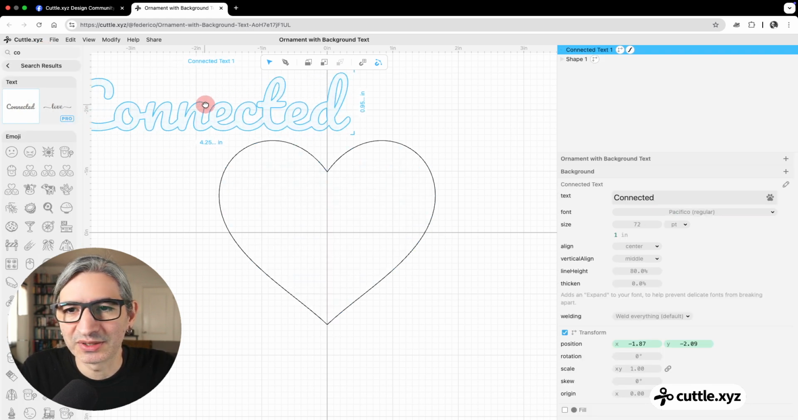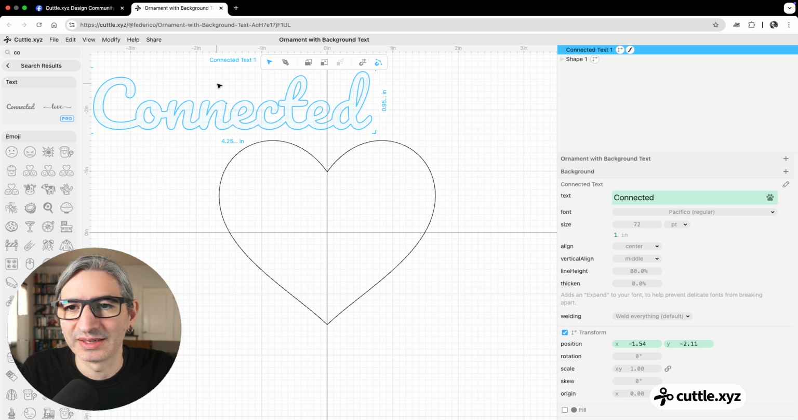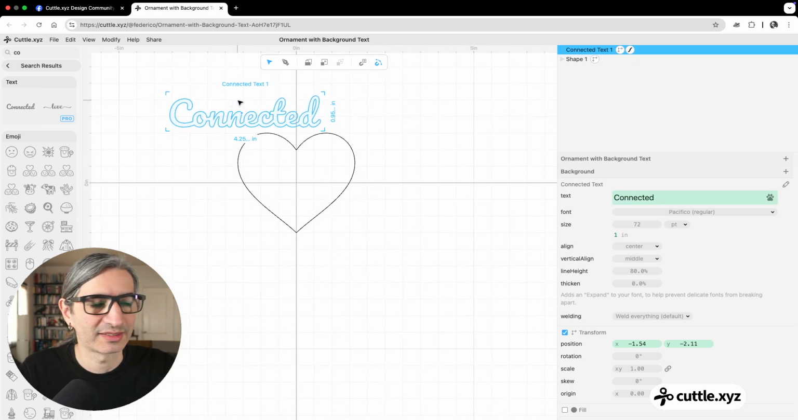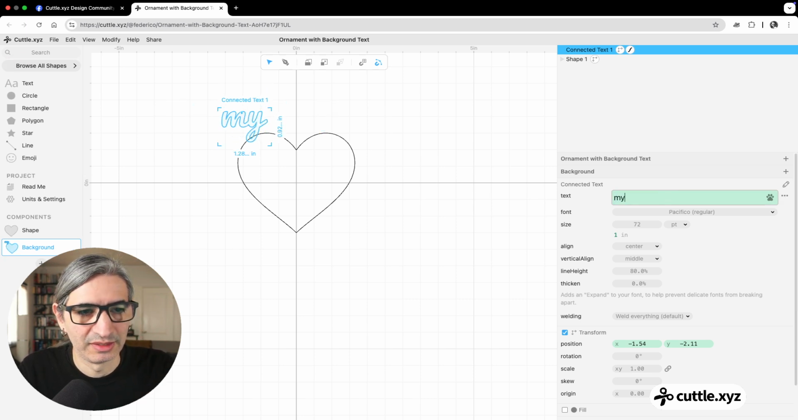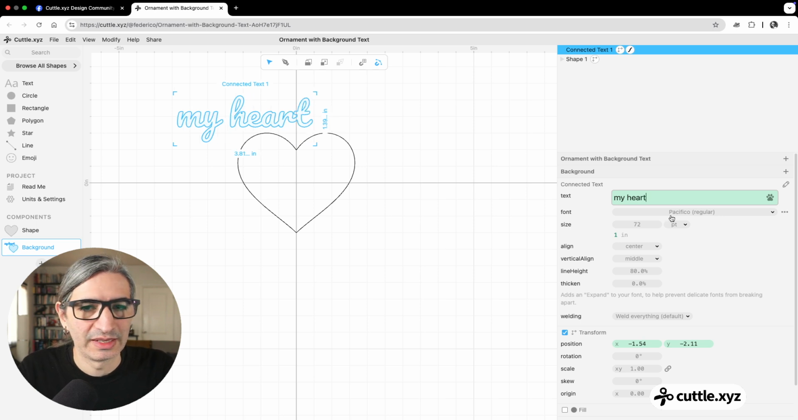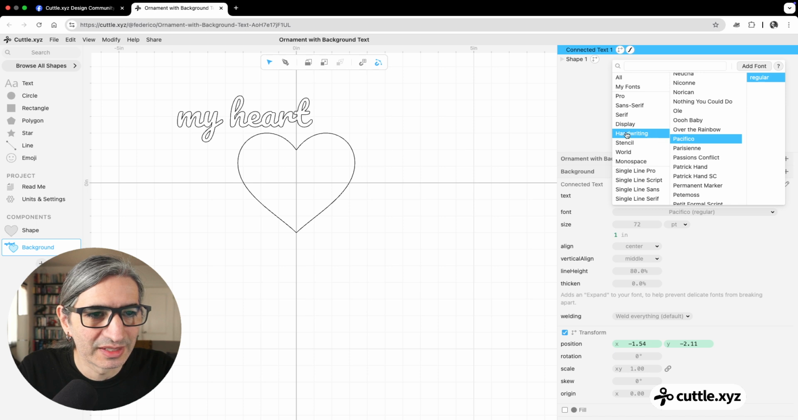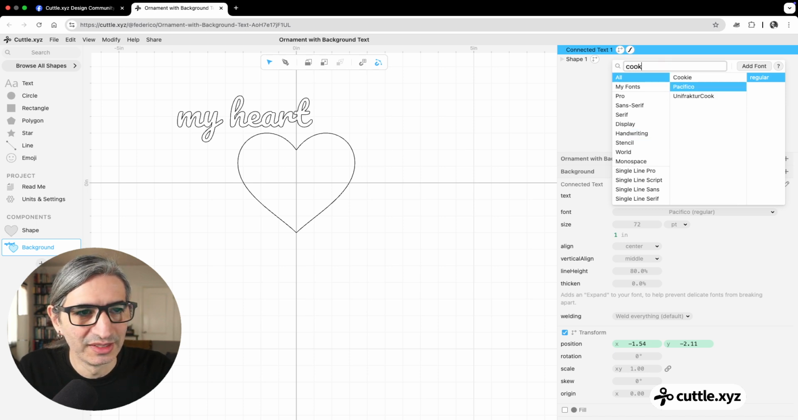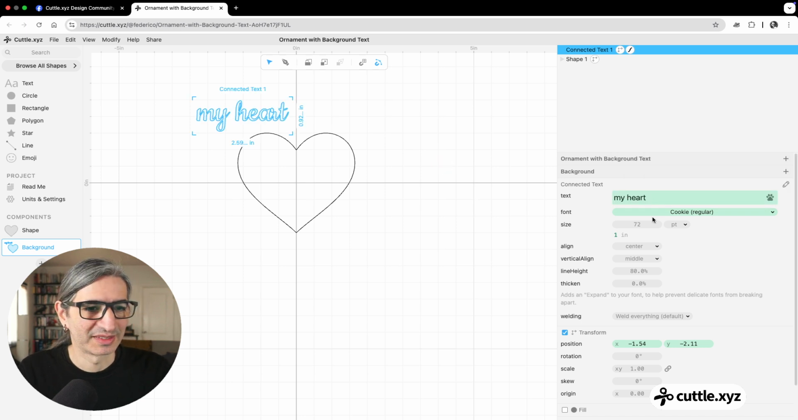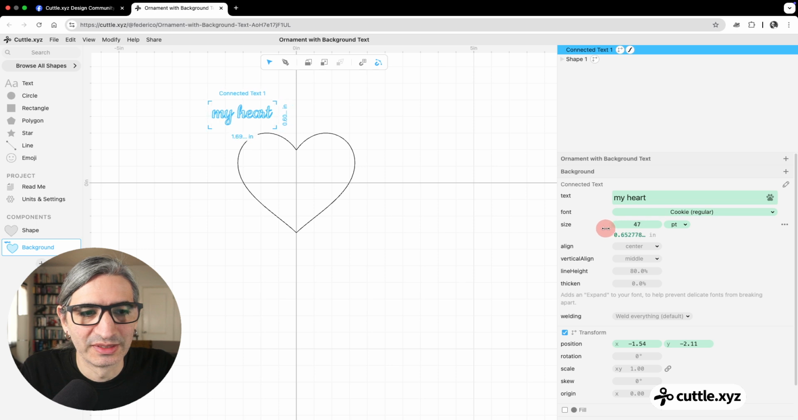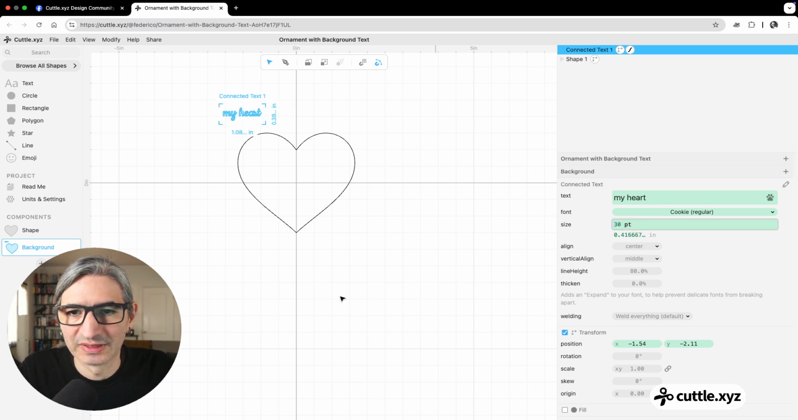I'm going to place it over here on the side because I want to be able to repeat this connected text to create the message that I want. So I'm going to start with something simple, like I'm going to type my heart. I'm going to change the font. In the handwriting section, I found one called Cookie. It's a little serious, but it should do. I'm going to make the size a bit smaller. Let's call it 30 points.